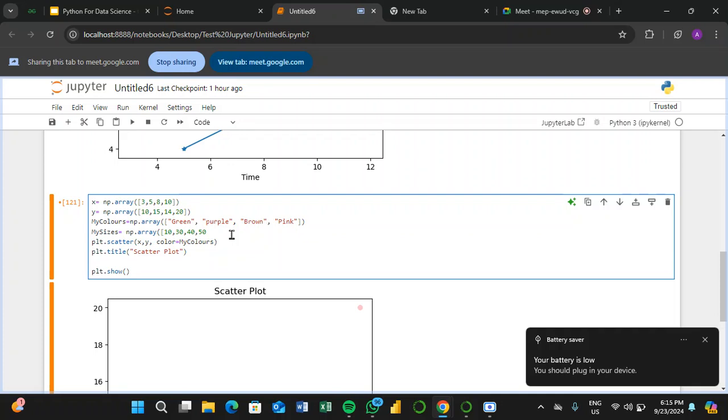Okay, after this scatter diagram, it remained bar chart and pie chart. So I'll explain that in the next class as well as the pandas.